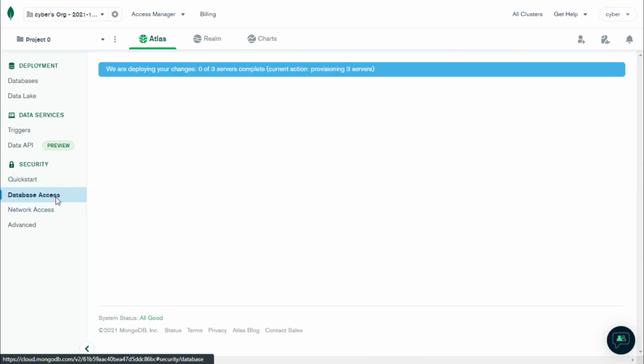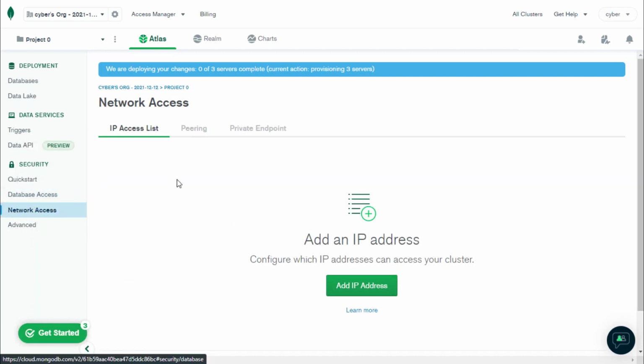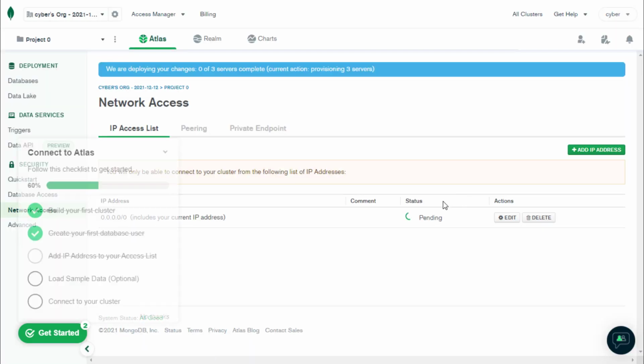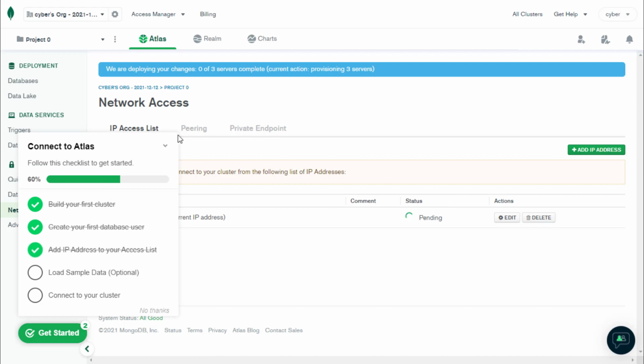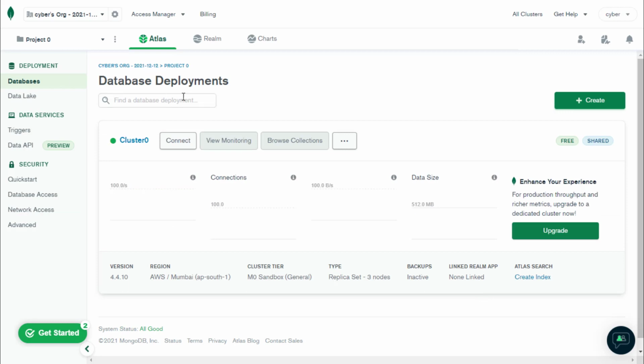Let's go to database access. Here we can manage roles for our database users. Go to network access, click on add IP address. Here I'm adding IP address from anywhere because it's just a demo, so it's okay. Let's confirm. It would take some time to update. Let's wait while our cluster is created. Okay, our cluster is created.